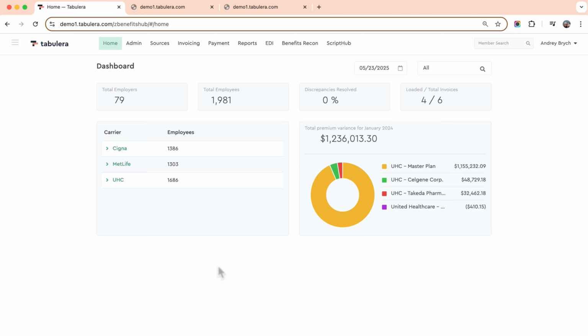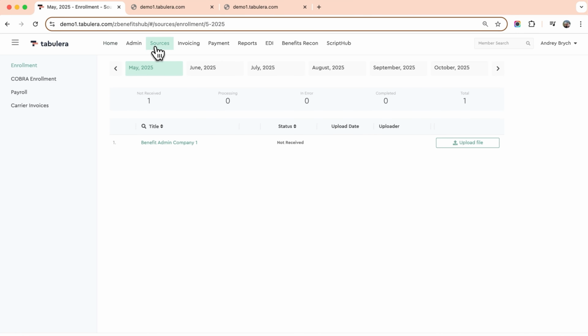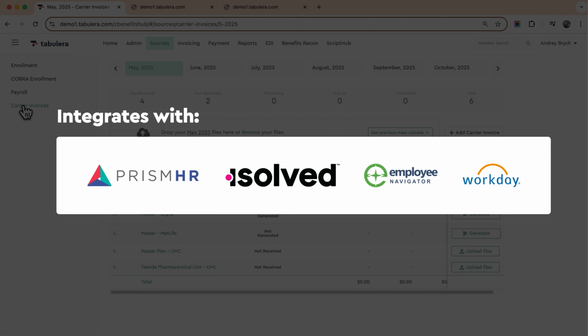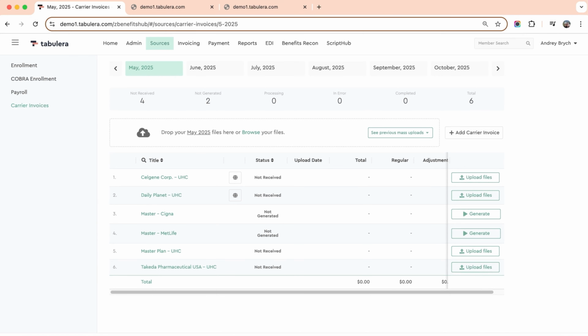Let's start with Sources. This is where you upload enrollment, payroll, COBRA data, and carrier invoices each month. Files can be added manually or delivered automatically through direct integrations with many major HRIS platforms. In most cases, all you need to do is drop in your invoices and start reconciling.